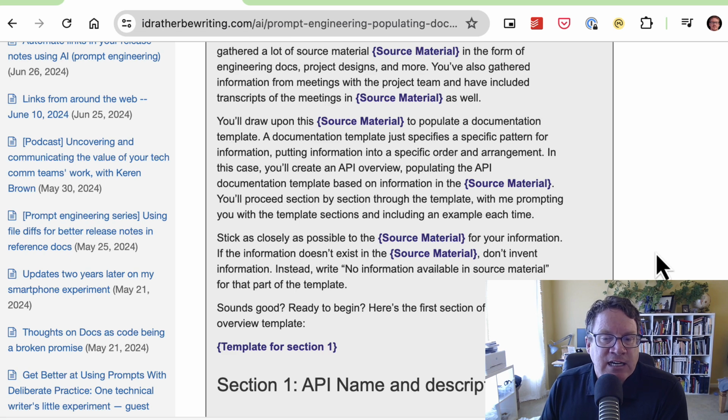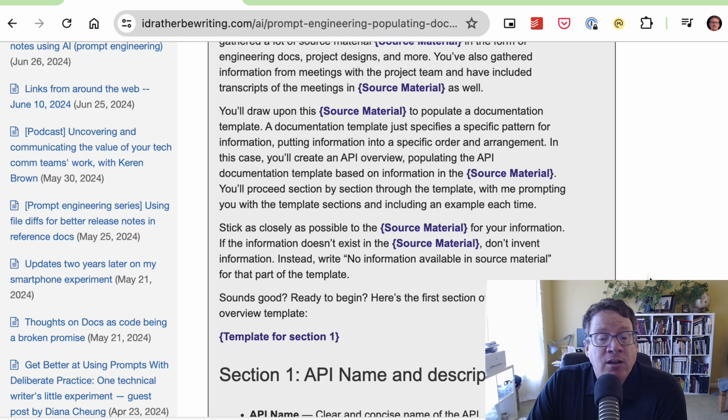You'll proceed section by section through the template with me prompting you with the template sections and including an example each time. Stick as closely as possible to the source material for your information. If the information doesn't exist in the source material, don't invent information. Instead, write "no information available in source material" for that part of the template. Sound ready or sound good?